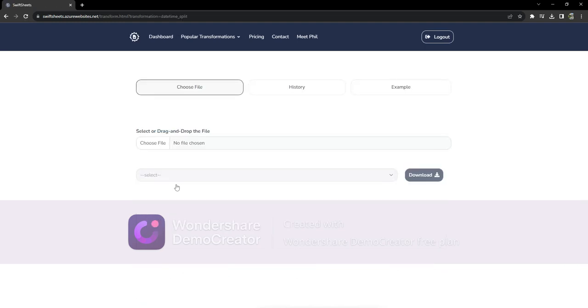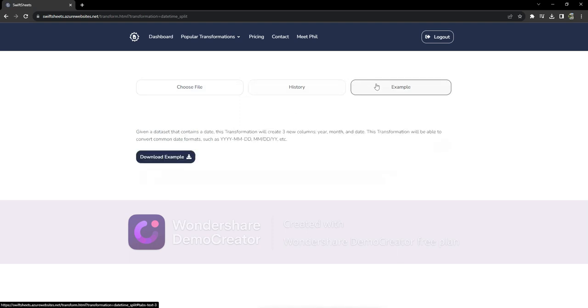When you enter the transformation, you'll see that you're given the options of choose file, history, or example. All core transformations are built with an example in mind, and we've provided data for you specifically for that transformation to highlight how you can use it. If we come to an example, we can see that there is information about what this does. For this demonstration, we don't need to read this. I'll show you what it does myself.